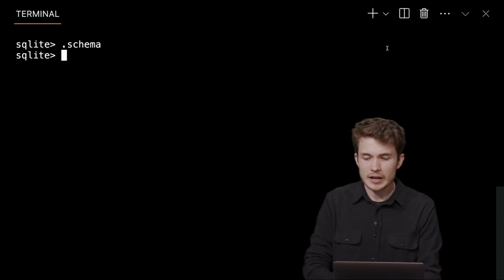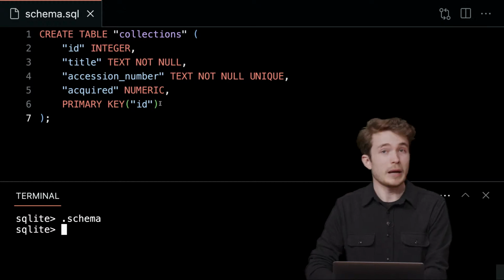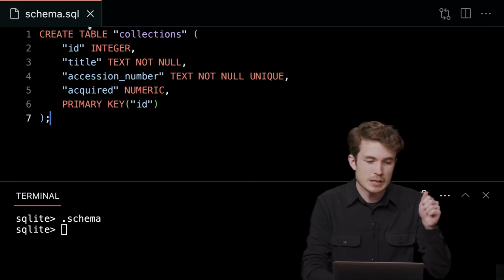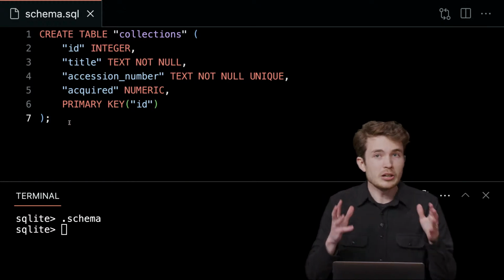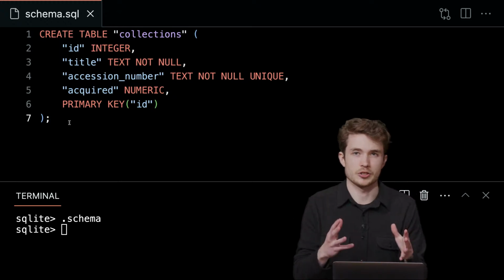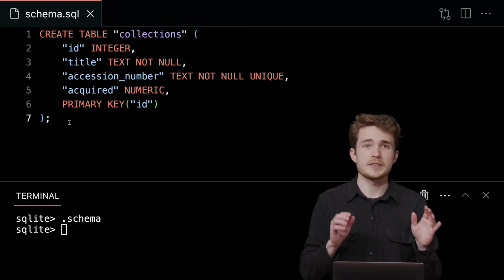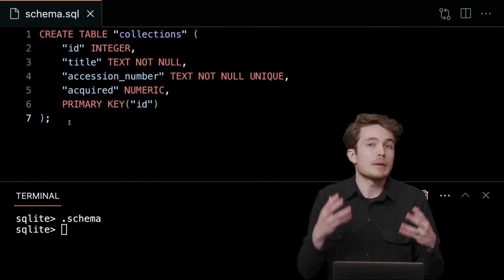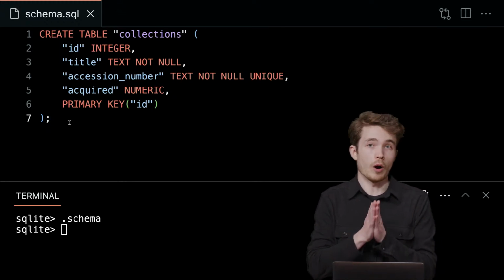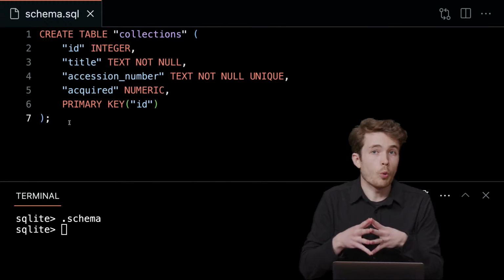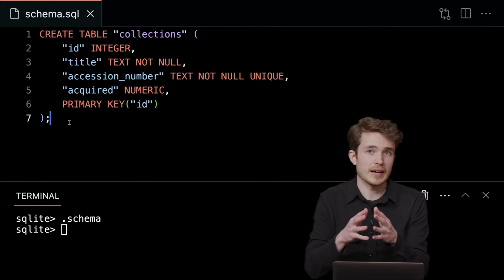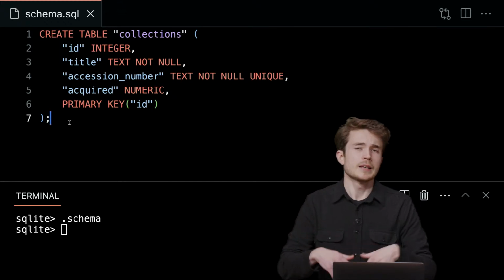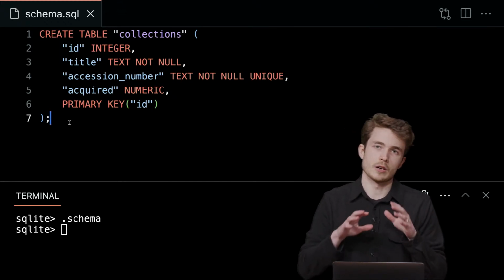Well, it turns out I do actually have a schema file prepared for me already in schema.sql. Here I propose we make a table called collections. And like our table visually, it has, let's say, 4 columns. One as an ID, the primary key of this table. One for a title. One for the accession number, the unique ID internal to the museum. And finally, the date it was acquired.